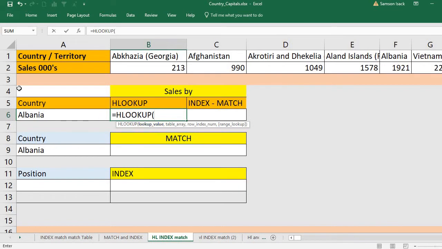Why are we using HLookup? Because the data is in horizontal order, so we need to use HLookup, horizontal lookup. If the data is in vertical order, column-wise, then we might have used VLOOKUP. So how to do that? What is the lookup value? The lookup value is the country Albania, and where do you want to look it up? In the table array, which is the full set of values, country as well as sales.